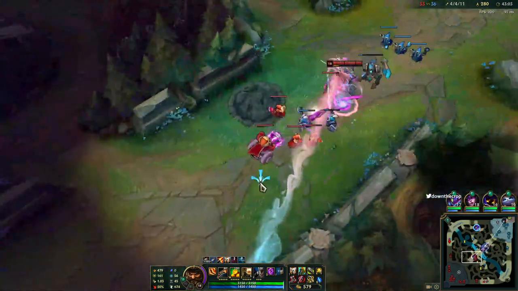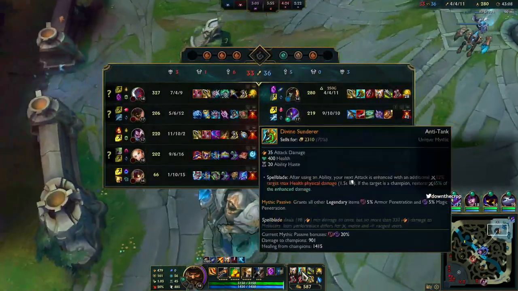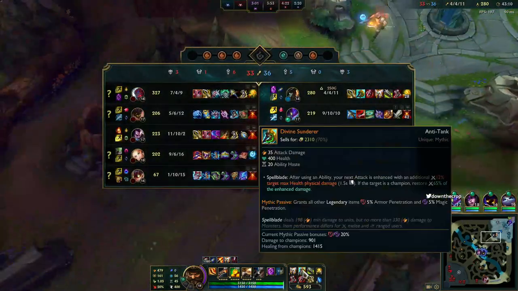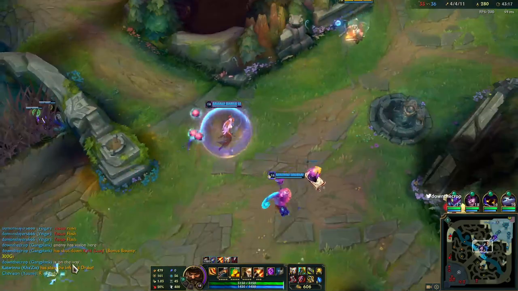I'm about to have all three upgrades on the plank. The young plankinator. I'll switch Sunderer out for Trinity Force.